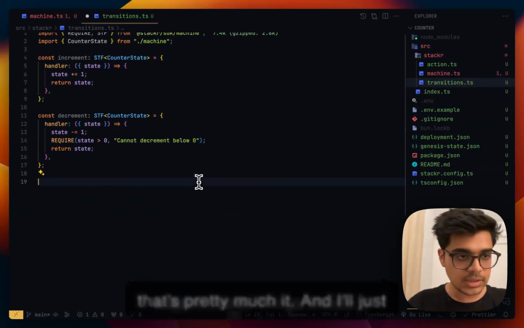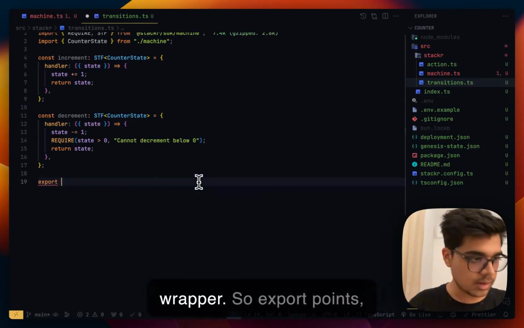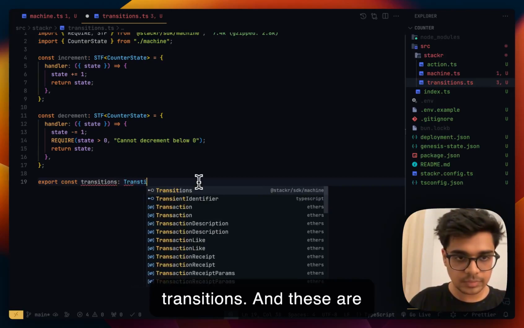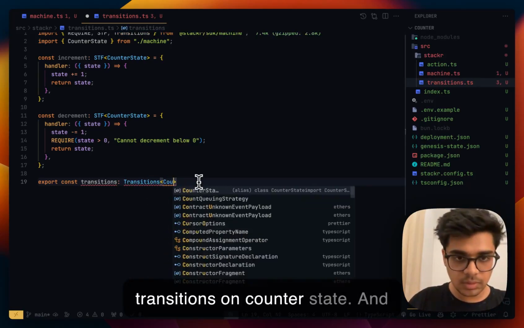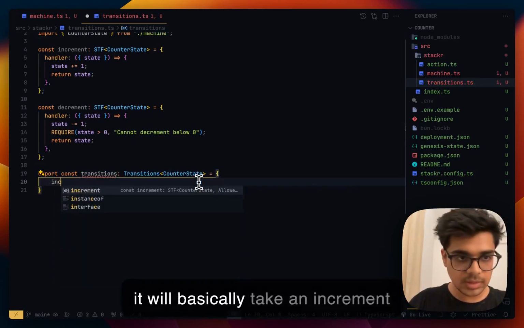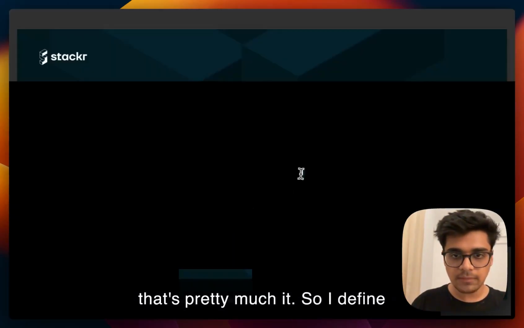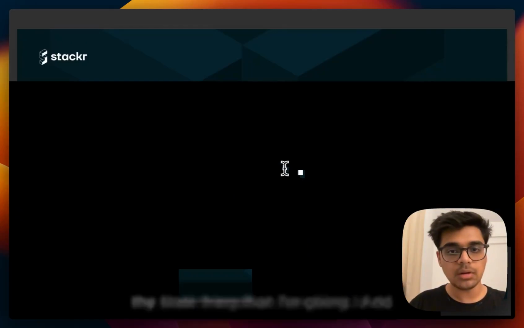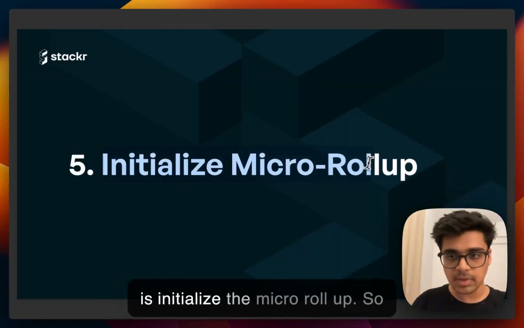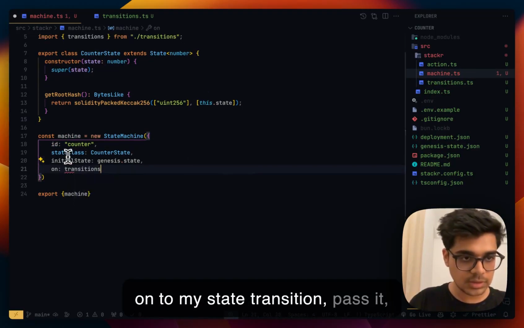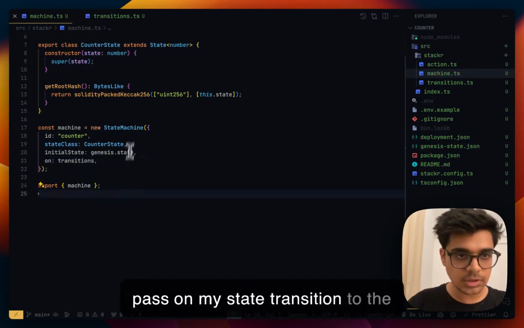And I'll just export these things inside a wrapper. So export const transitions, and these are transitions on counter state, and it will basically take an increment and a decrement like this. Yeah, that's pretty much it. So I defined my state transition functions, and the final thing that I'm going to do is initialize the micro-rollup. Before that, I just need to pass my state transition to the state machine.